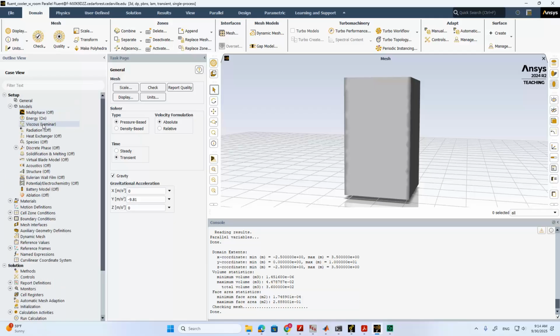In the models, you have to turn on the energy equation for obvious reasons, because we are going to calculate the temperature distribution, which is solved from the energy equation. Here I assume that the natural convection in the whole computational domain is laminar. This may not be correct.